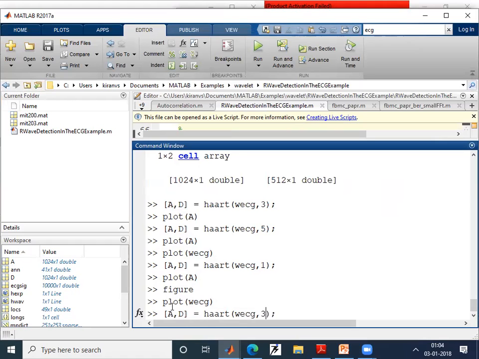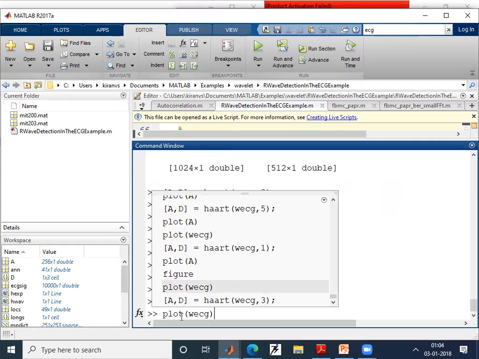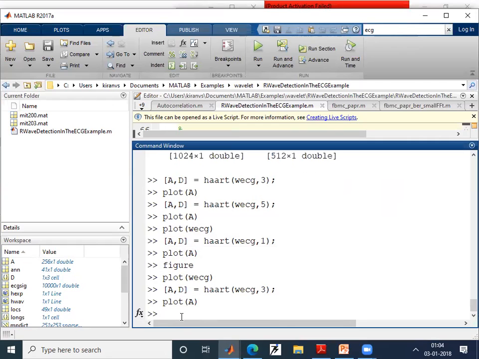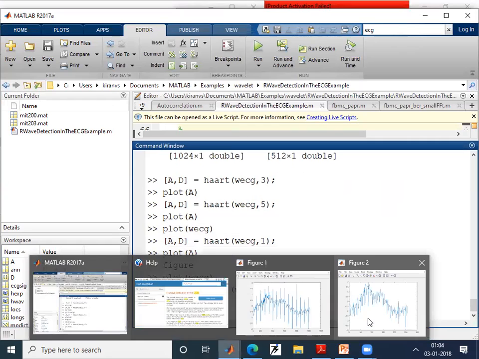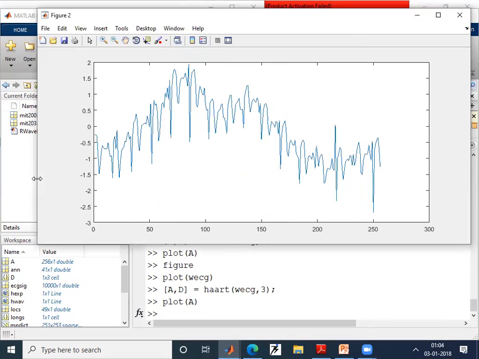What's going to happen with the three-stage decomposition? 2048 becomes 1024 after one stage. It's going to become 512 after the second stage. Then maybe you can see here it has now become 256. And if at all I plot the thing, here it is much lower. I think still there are some hints to be picked from this.